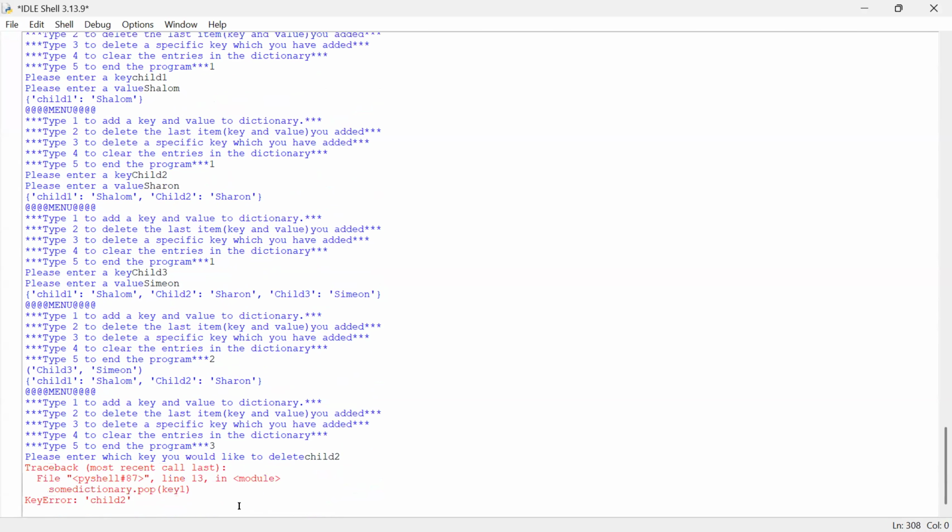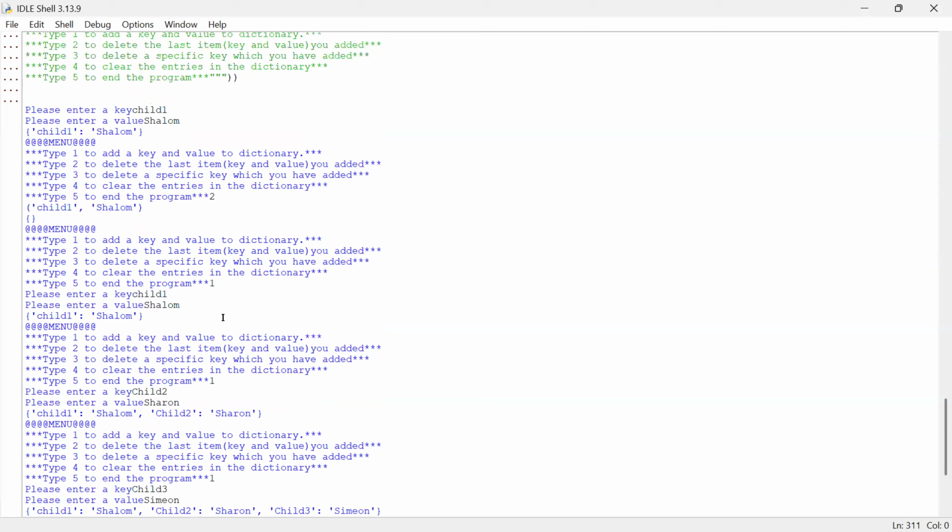Now, did you notice something? You typed child two with a capital letter C. That's the reason why it is saying key error. It did not see any key called child two. Do you understand? Yes, sir. So that's the only reason why it did not work.